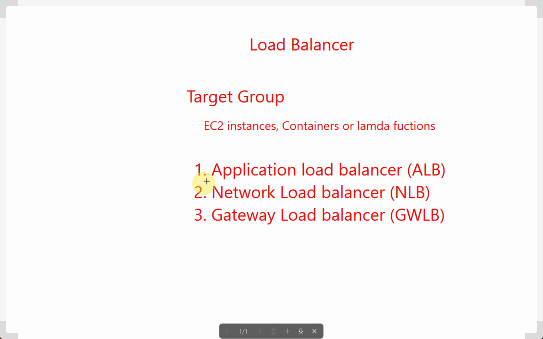Now there are 3 types of load balancer. One is application load balancer, or ALB. Second one is network load balancer, or NLB. Third one is gateway load balancer, or GWLB. Let's see each of these.